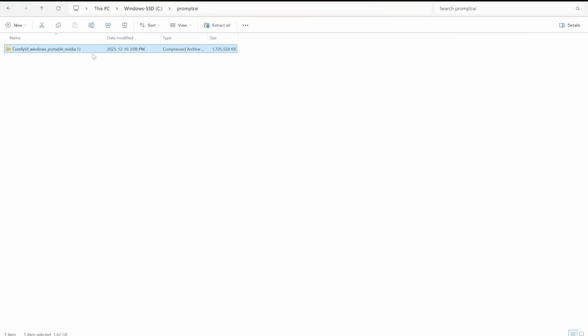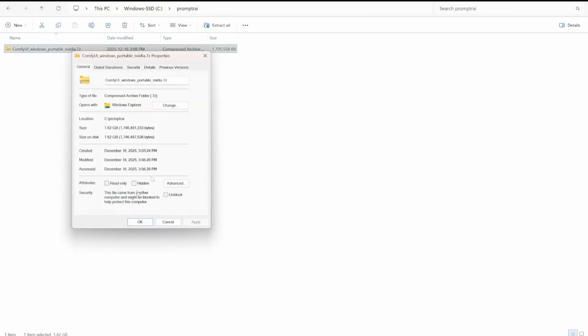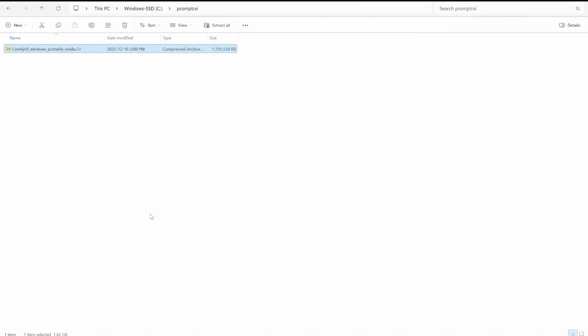Now that the file has finished downloading, the next step is to extract it. Before we do that, it's important to unblock the file to avoid any issues during extraction. To do this, right-click the downloaded file, select Properties, and if you see an unblock option, check it and click Apply. Once that's done, we can extract the archive.